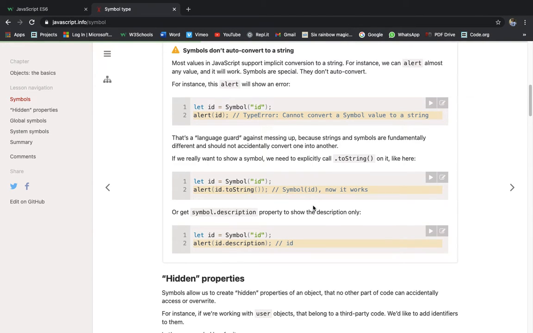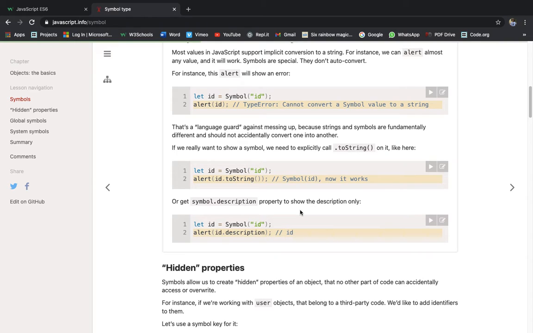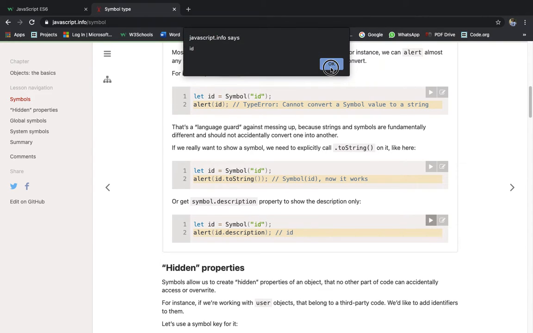So symbols are very special. We can get the symbol.description property to show the description only. Like if we give the symbol name as id, then id.description will show us the description. And we use symbol.description mostly for debugging purposes.